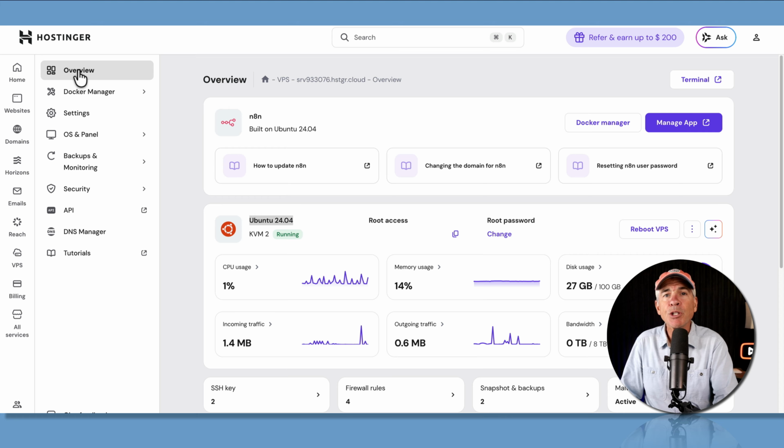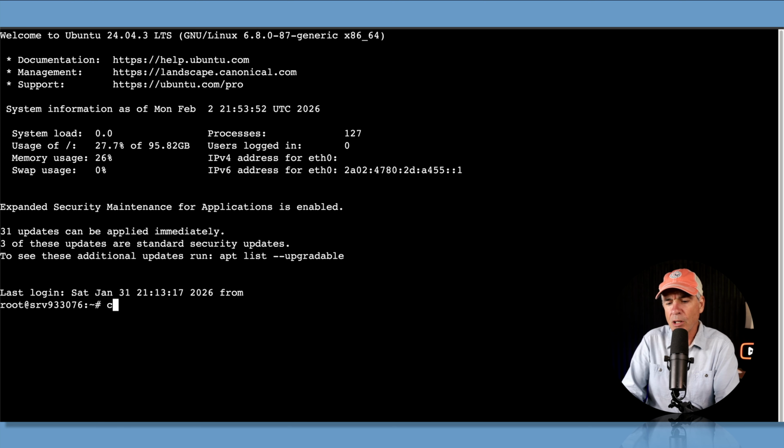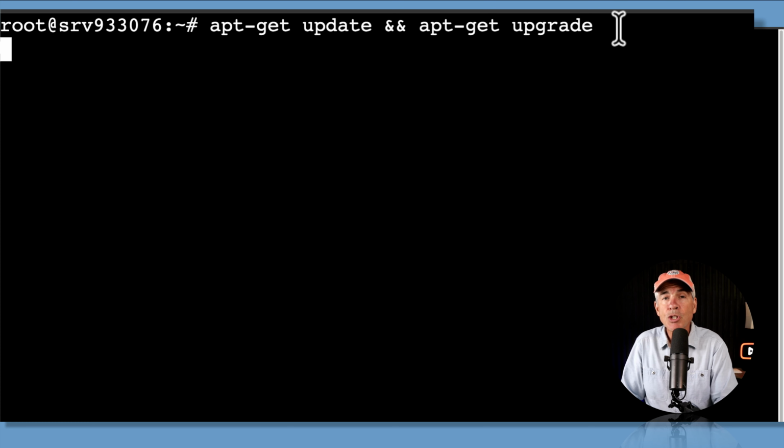In my Hostinger VPS dashboard, I'm on the Overview tab. I'm going to launch the terminal by clicking on the terminal button in the top right. And I'm just going to type clear to clear out the terminal so it's easier for you to see. This is just updating the operating system packages, so we're not dealing with Fail2Ban yet.